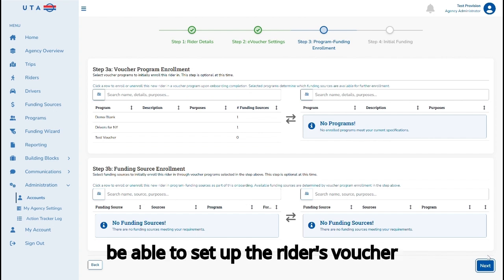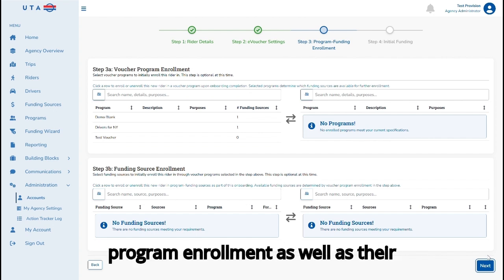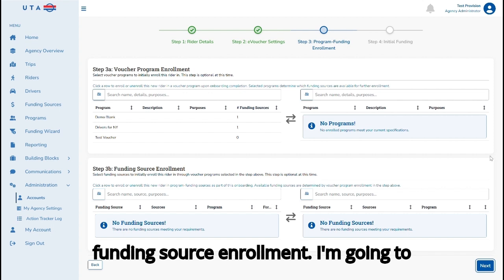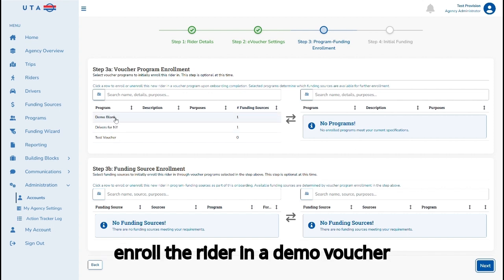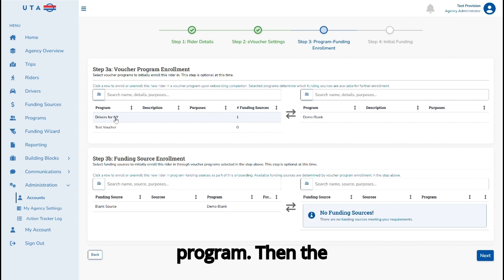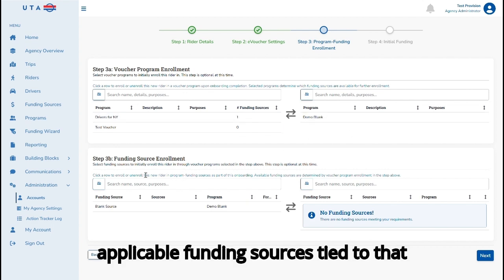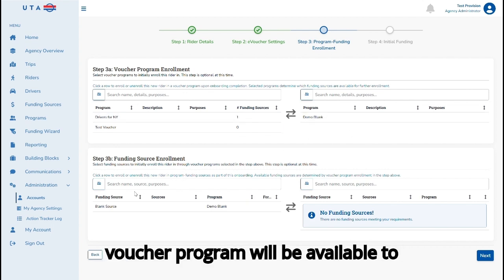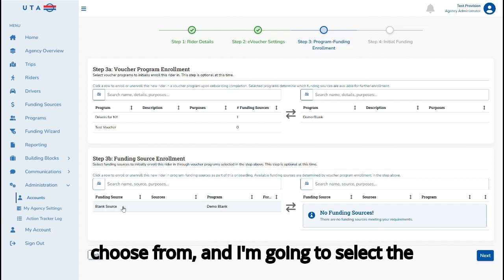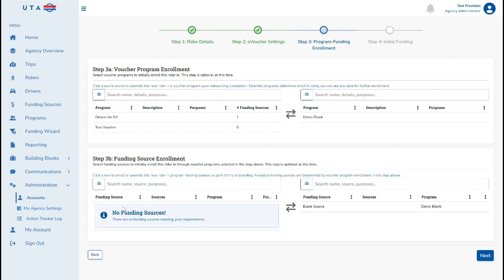Here I will be able to set up the rider's voucher program enrollment as well as their funding source enrollment. I'm going to enroll the rider in a demo voucher program. Then the applicable funding sources tied to that voucher program will be available to choose from, and I'm going to select the one that's available.